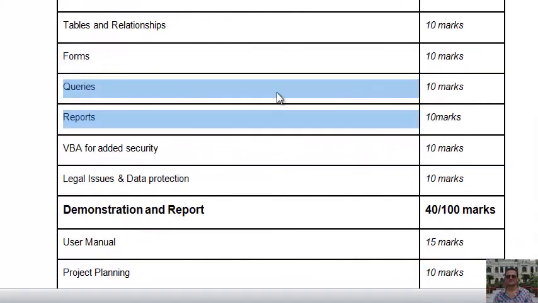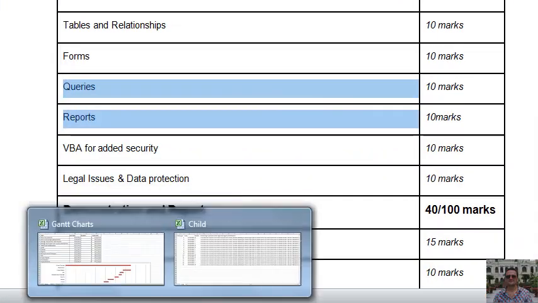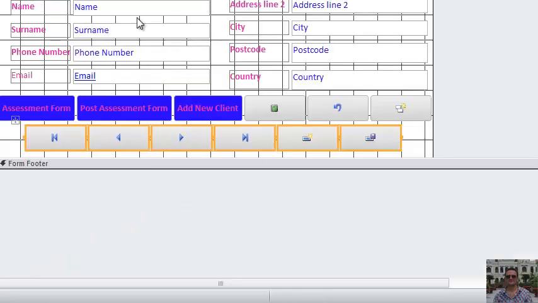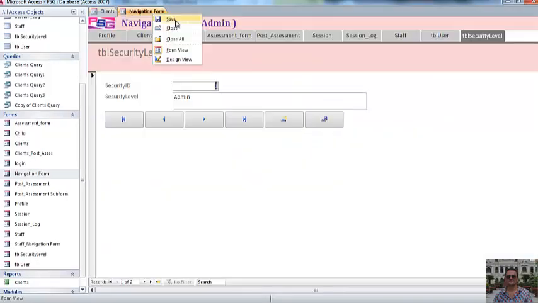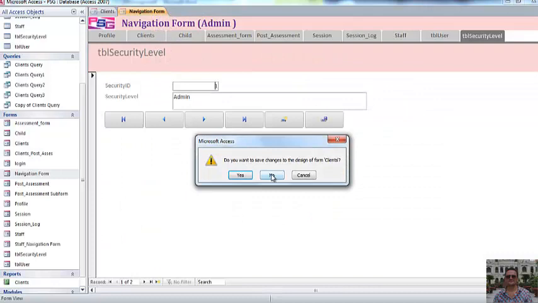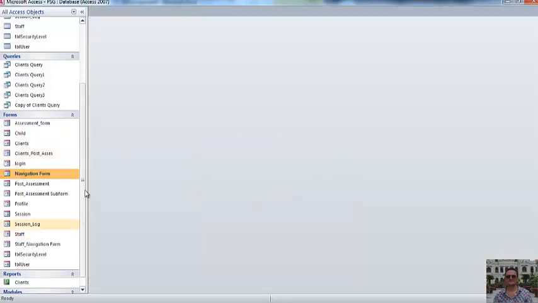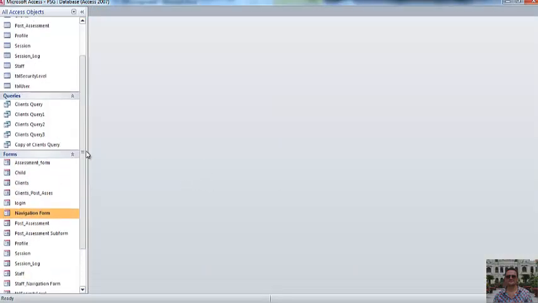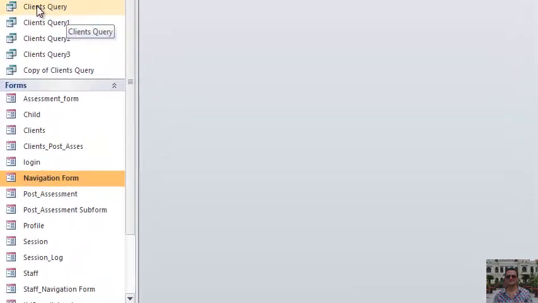They're actually tied to one another, and I would expect you to be able to design. Here we go. Let's go back and close all this stuff. Okay, close all. I don't want to make any changes to my design. And queries and reports.